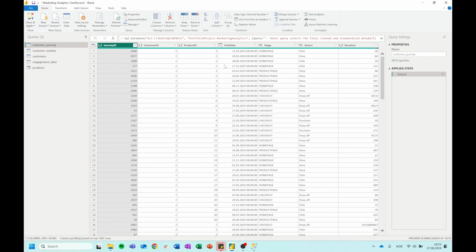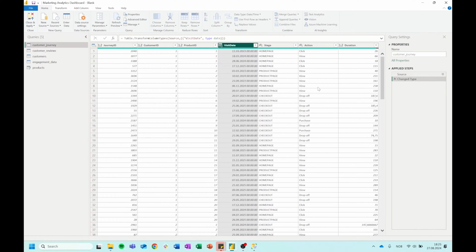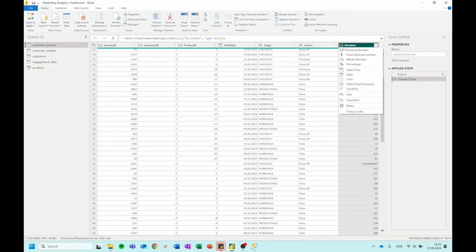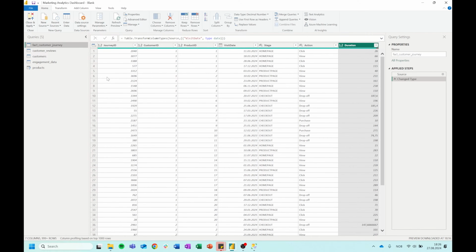So that's great. We can change visit date up here. We can change the date if you want to. You can see there's long decimals. You can set this to a fixed decimal number, or round it to a whole number, up to you. I'm just going to leave it as is. It doesn't really make a big difference. But we're done with the customer journey table. So the last thing I'm going to do is rename it to fact customer journey. Great. We have our first fact table.